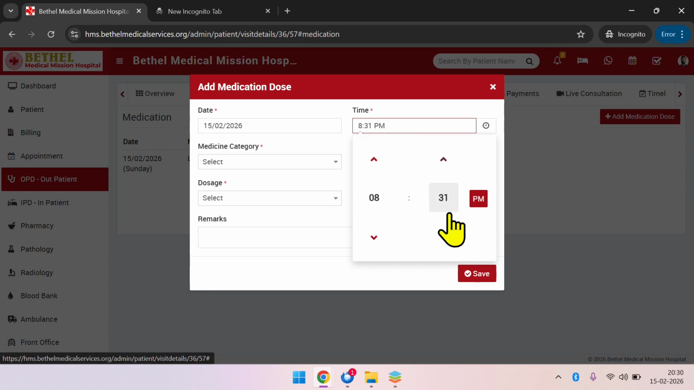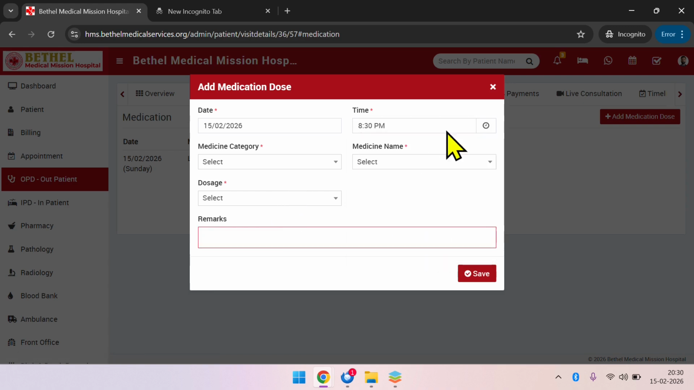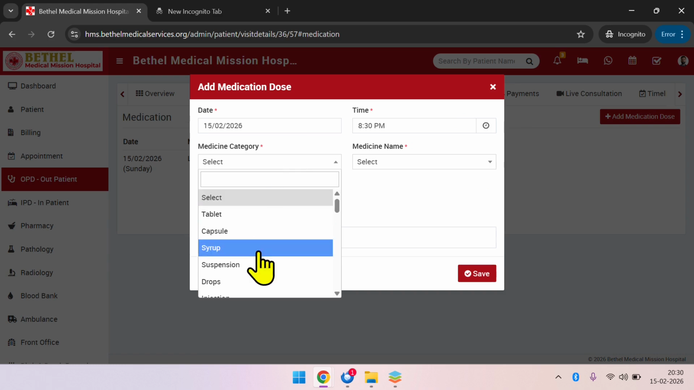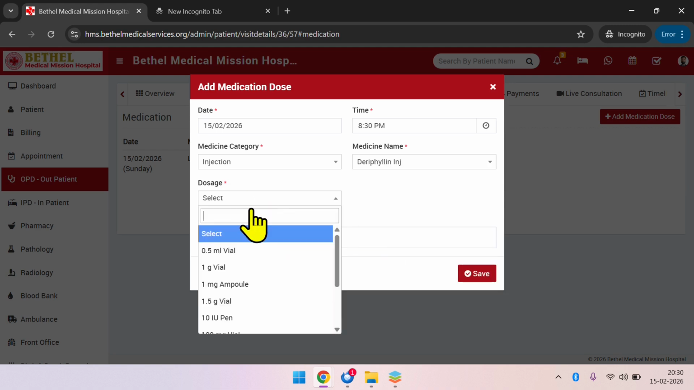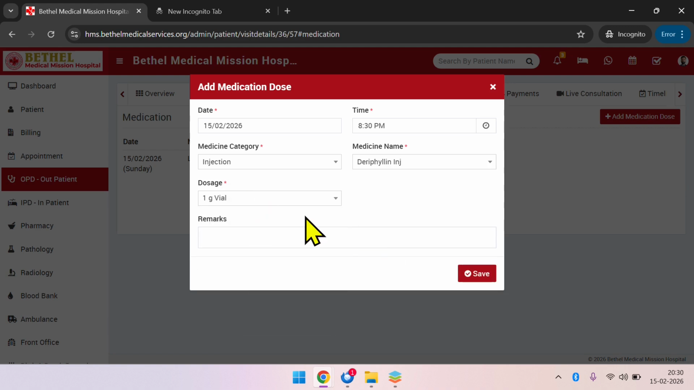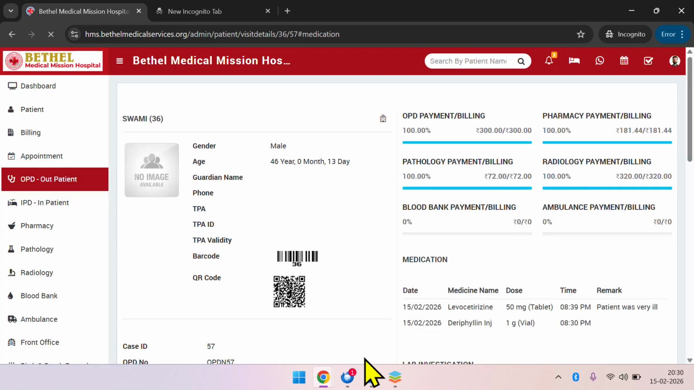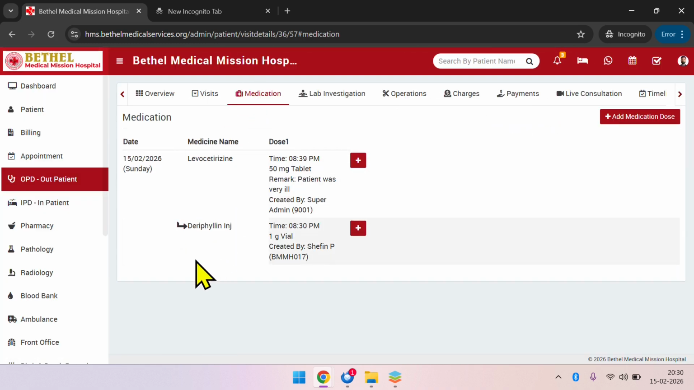Depending on the medicine category, if they are going to give an injection, which injection they are going to give, how much dosage the nurse is going to give, and any remarks if you want to add, you can add them. Now I'll click on save. Now in the medication, I can see one more medicine has been given.